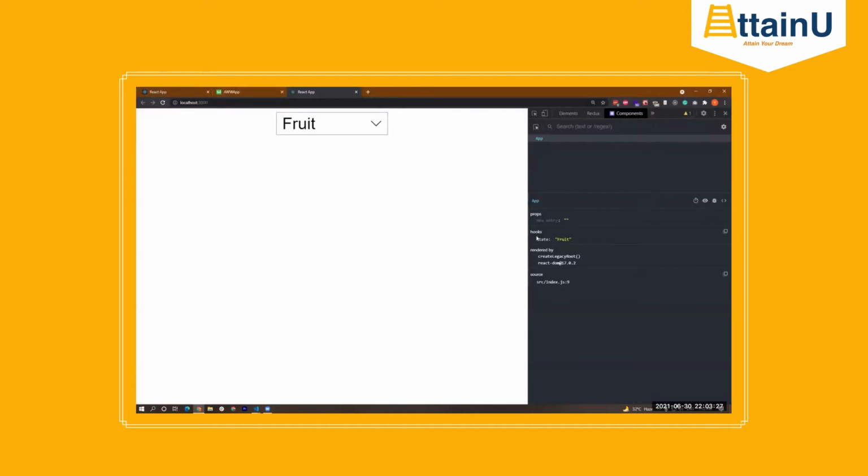Refresh, right? So now we have an initial state, fruit, that is also reflected in our UI. So if I change to vegetables, that state is also getting updated. So our first level, the main category dropdown, is more or less ready. Now let's focus on the second level.